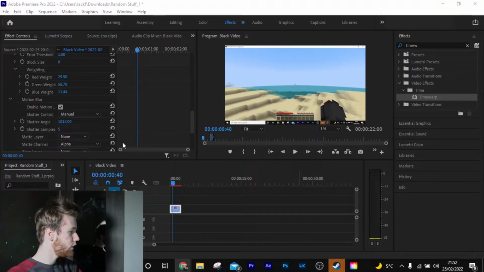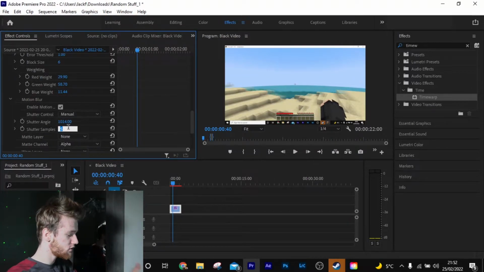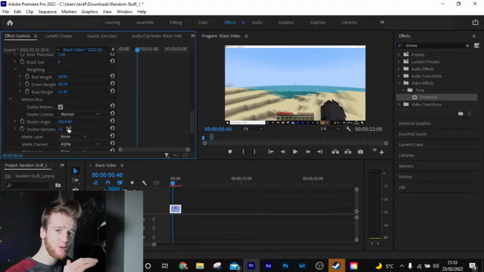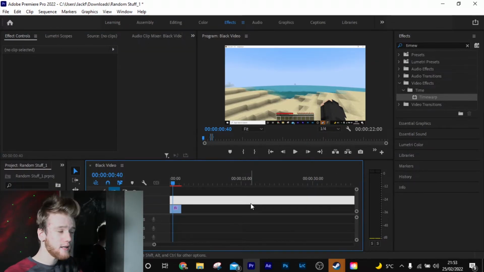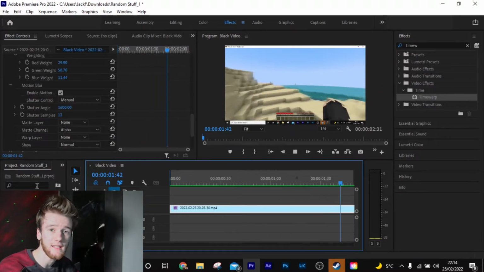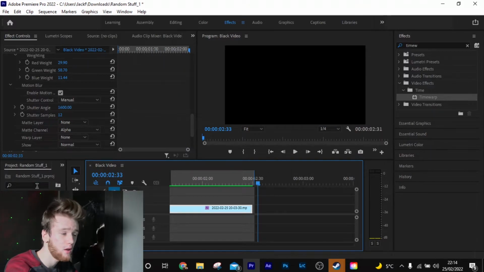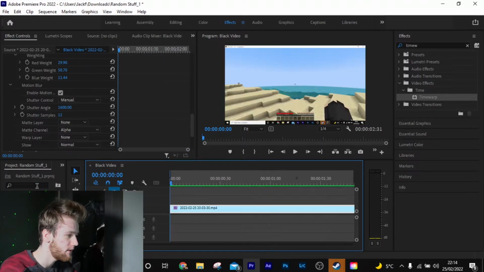And then you come down to shutter samples, and you're going to increase to about 10 or 11. I'm going to go with 11. That's going to smoothen out your footage, the blurriness, so it's not really disorientating and makes you feel weird. Now that's all you do to add motion blur, but this is very heavy on your system. And as you can see, you have a nice smooth motion blur in your gaming clip.